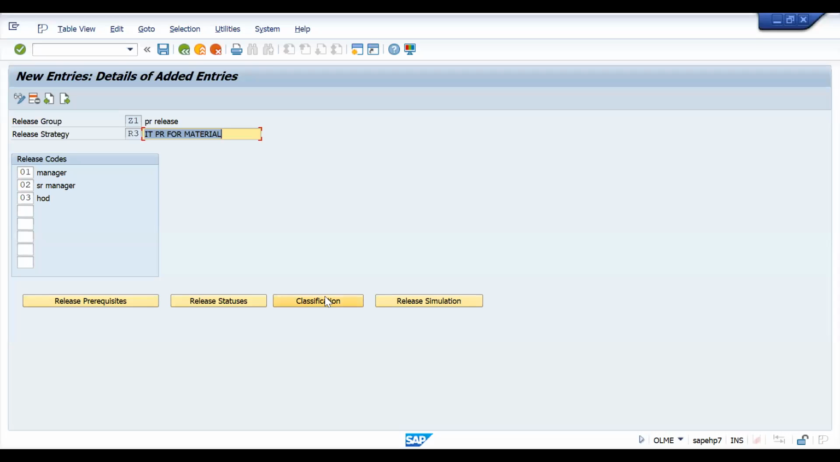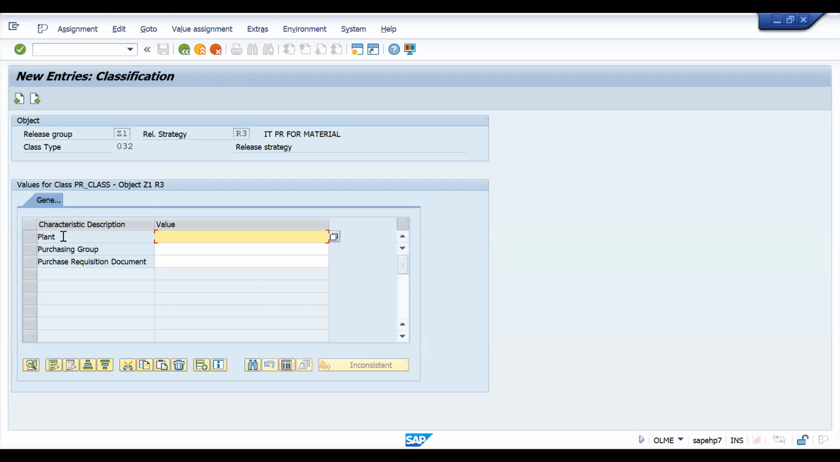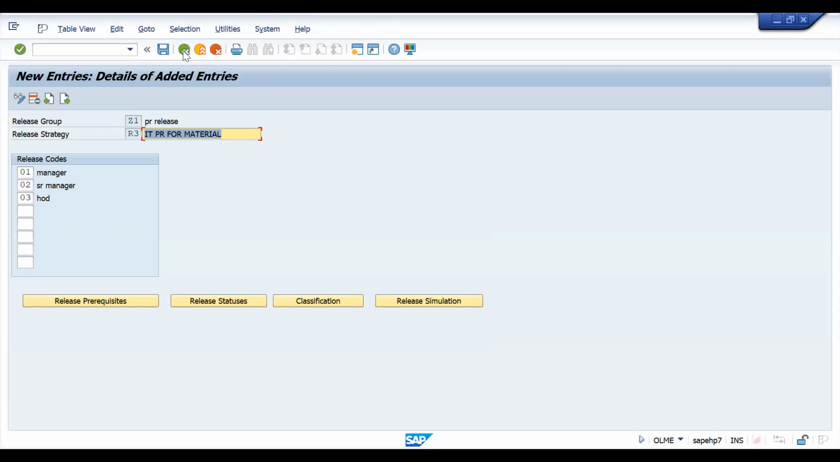Here also you can mention, or else there is a separate T code. In that also you can mention. Okay, so for the IT PR, right, here you enter the plant, purchase group, which plant you want to enter, which purchase group, which document type, that we need to mention here. Here also you can maintain, or else there is one more T code. There also you can mention. Okay, that T code I will show you.